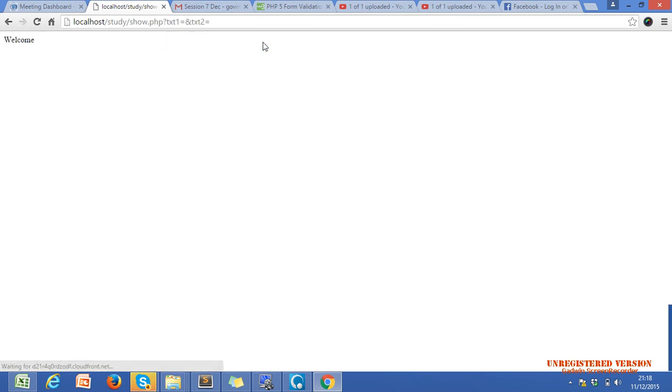Yeah, there is no error. Why? Because it's just sending blank data. There is nothing in txt1 and nothing in txt2. If there is nothing, our $_GET just receives nothing and echoes nothing. It means if we are not entering any value, then we are getting a blank output. So we have to validate.